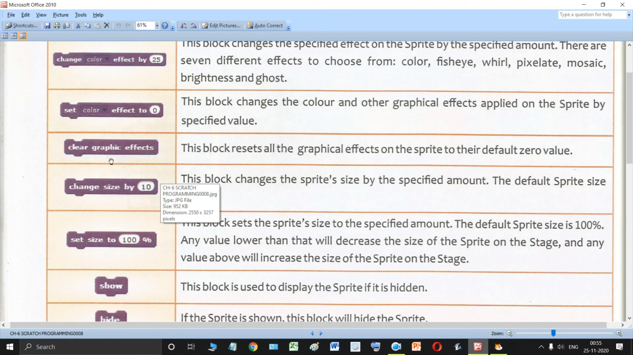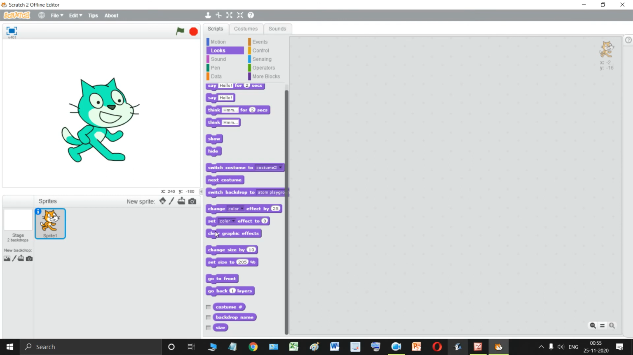The next block is the clear graphic effects. I've already shown you what this particular block does. This block resets all the graphic effects on the sprite to their default value, that is 0. Okay, so if I use this, the color of the sprite has been changed. So graphic effects have been changed on this sprite. If you want to clear all the graphic effects to 0 value, then click on this once, and the sprite's color and all the graphic effects will come back to normal.